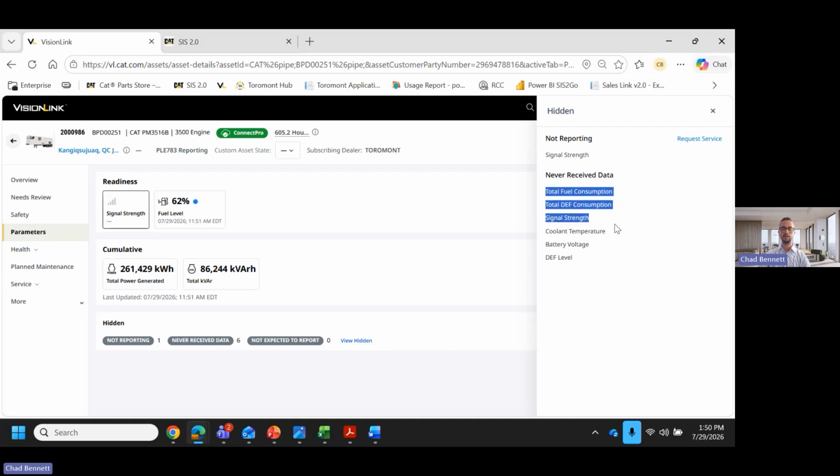Never received data could be to do with the product link, not this particular product link, but sometimes it could be the product link, or it could be the subscription that you have that doesn't provide the information you're looking for. But in this case, it looks like signal strength is the reason for not receiving some of this information that you're looking at here.